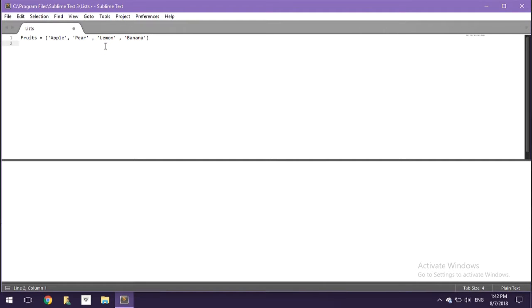And now let's print the fruits list, but never write the P of print with a big letter. And if you want to print a variable, don't write quotes. Then the list is here: apple, pear, lemon, and banana. Now let's delete this.